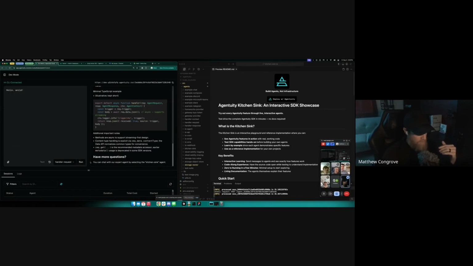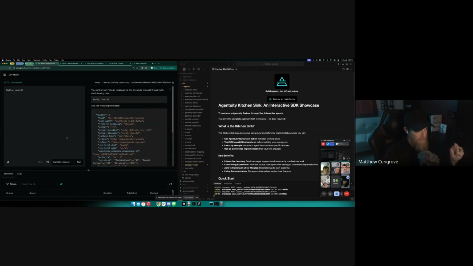Let's go back to just a standard typical run. In this situation, we had a couple suggestions. One was plain text, one was JSON. I picked the plain text one, sent it hello world. And you'll see here that it's going to give you some information and demonstrate some functionality, right?